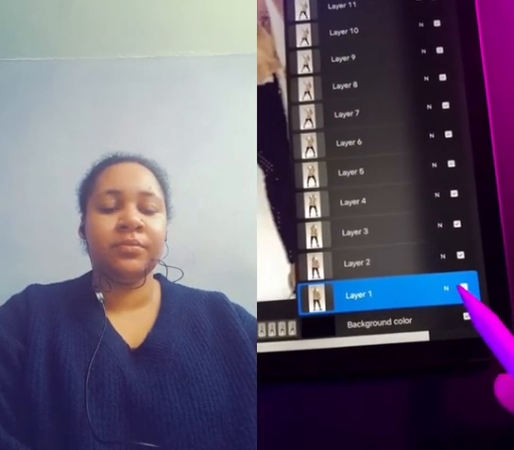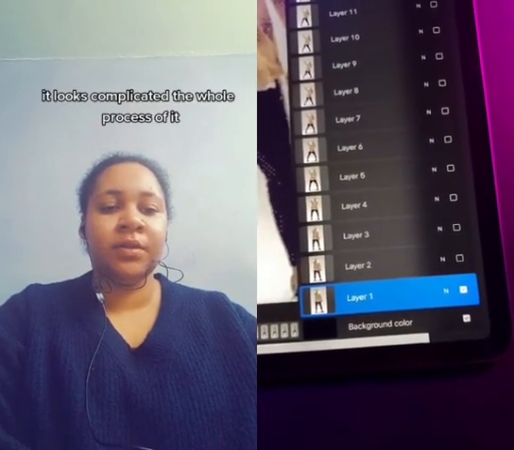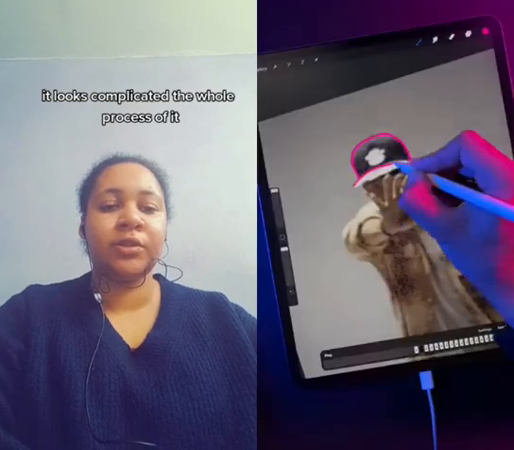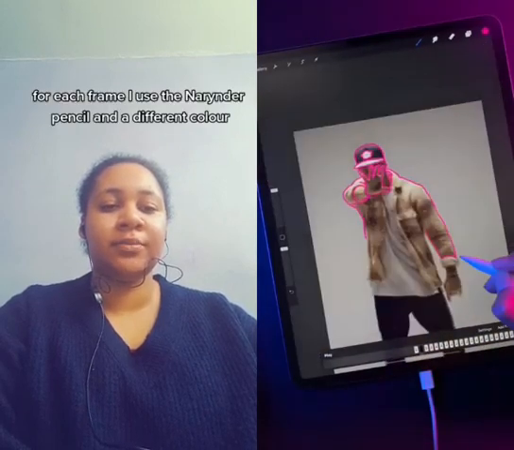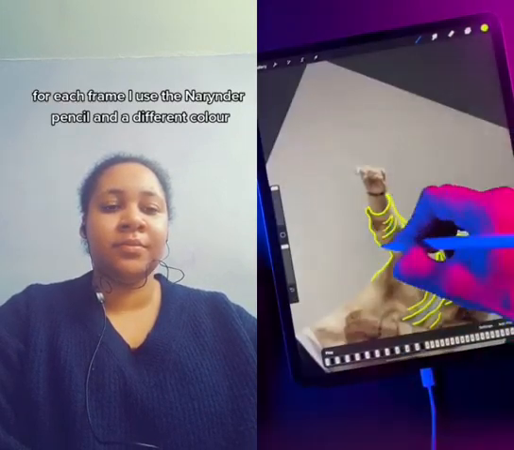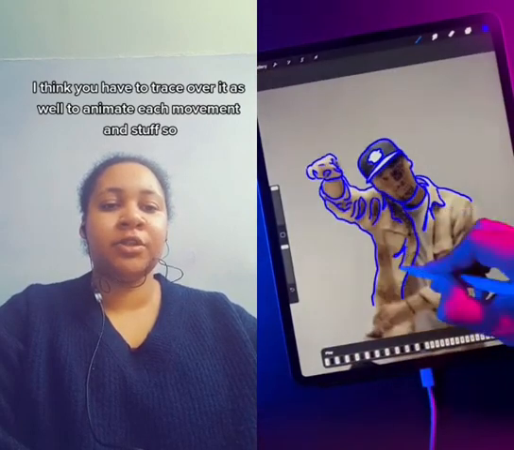Step 4. Long press the checkbox on frame 1 to only show that frame. Then create a new layer above that frame. Now on this layer, simply trace over the GIF. Repeat this for each frame. I use the Narinder pencil and a different color for each frame to create a sketchy stylized effect.